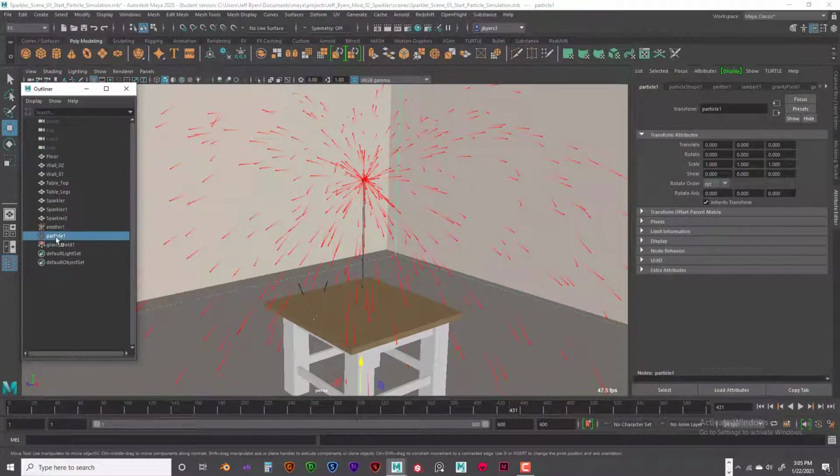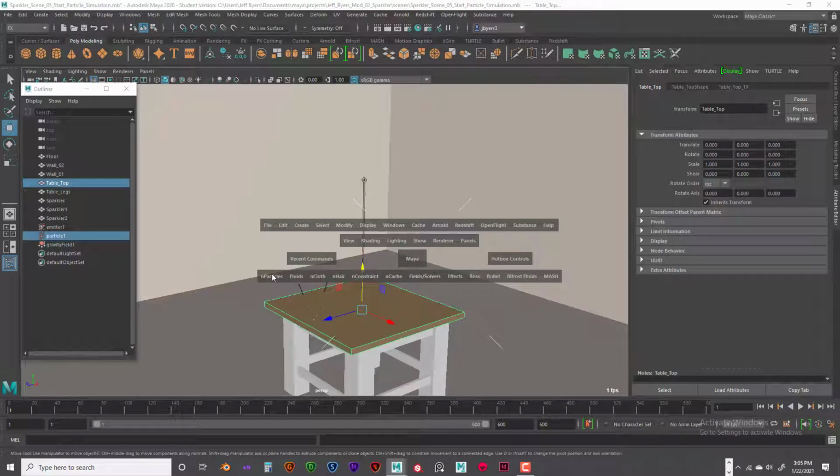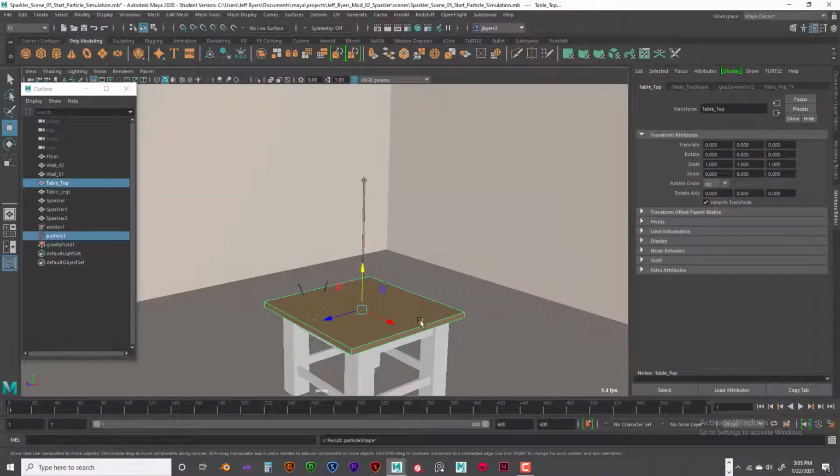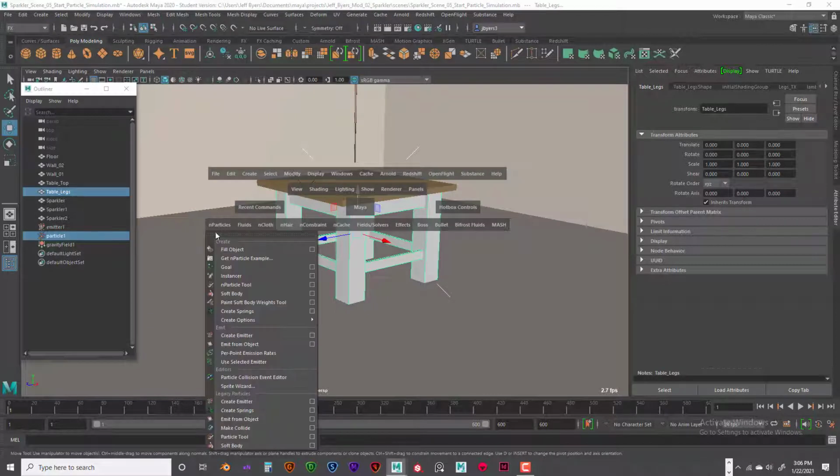So I'm going to click on the particle and shift select. Let's go ahead and go back. Rewind that. Hit the particle and then shift select the tabletop. And let's do another end particles, make collide. Let's do the same thing with particles again. This time we're going to click on the base. And we're going to make collide. So end particles, make collide.